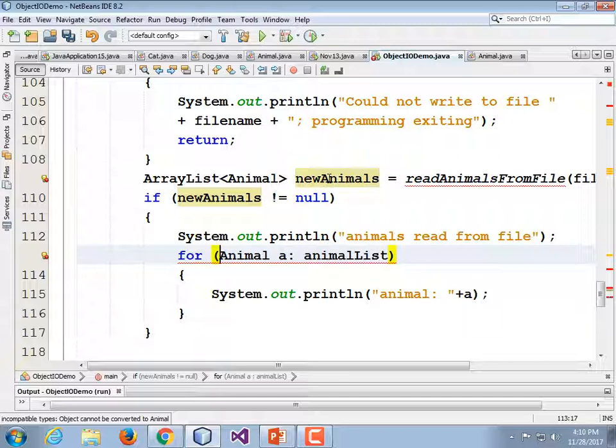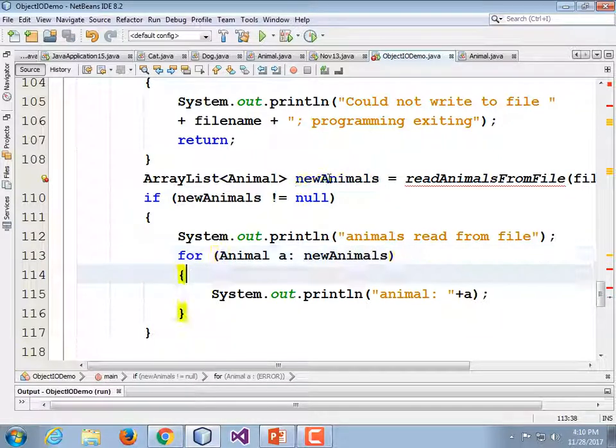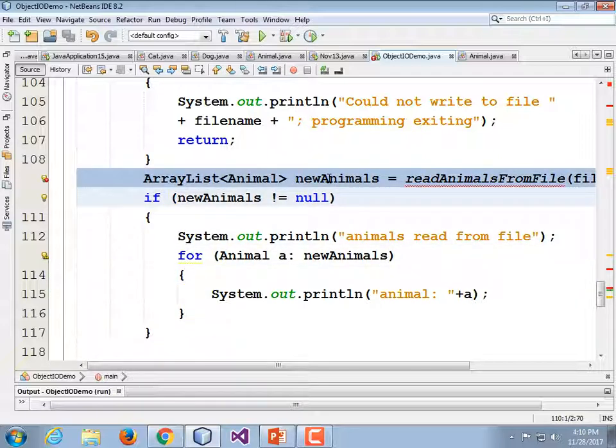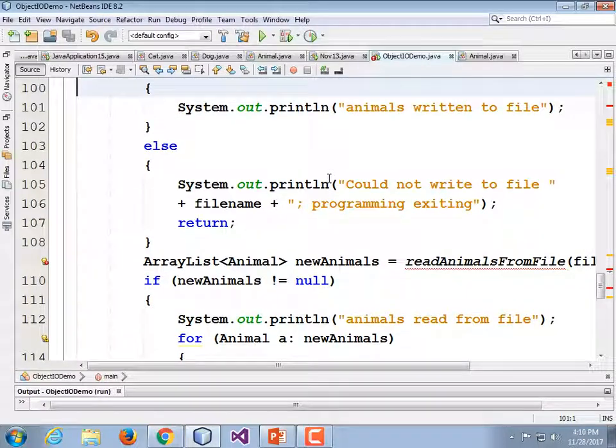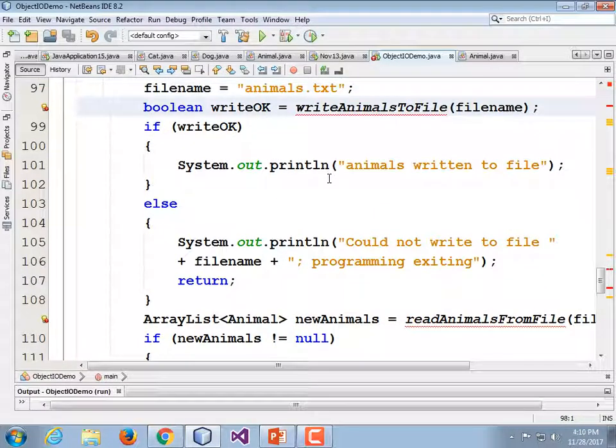And we're going to have to pull our animals out as objects. Is that true? For every animal A in new animals. Well, that seemed to work. I don't know what our malfunction was before that. Okay, so that's good enough. What's left is the hard part. We have to write a ReadAnimals from file method, and we have to write a WriteAnimals to file method.